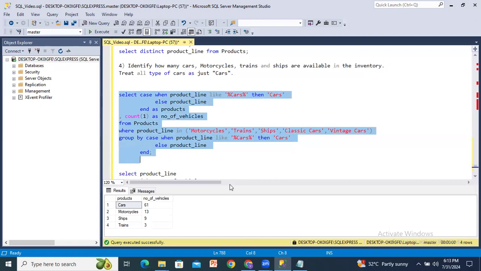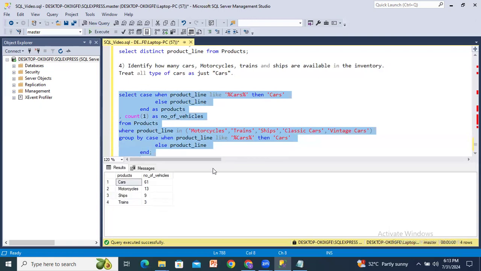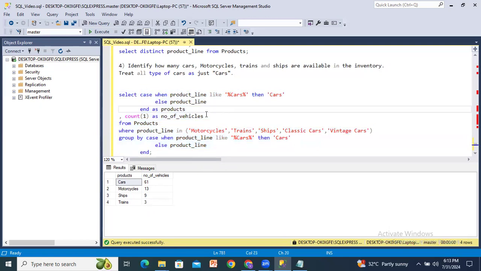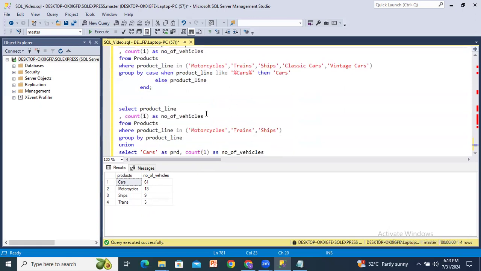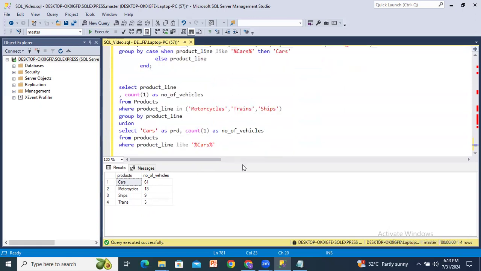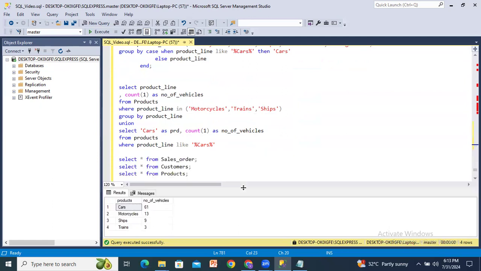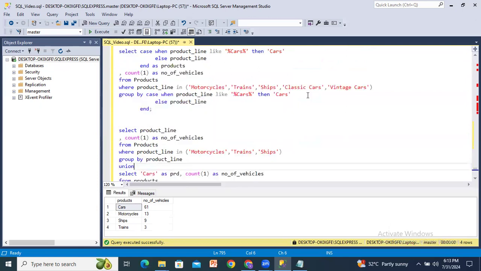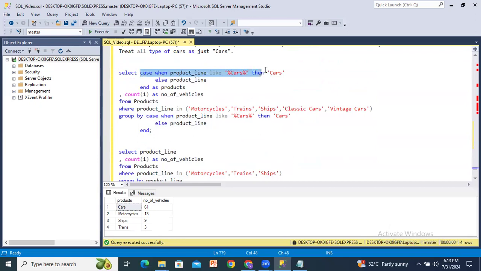If you look into the query, cars 61, motorcycles 13, ships 9, trains 3. So we are getting the output. I hope this is understood. Next, we will write the same query by using union. So how union works: we are just splitting the cars into another query. Above, I am writing with the case condition with cars only, right?